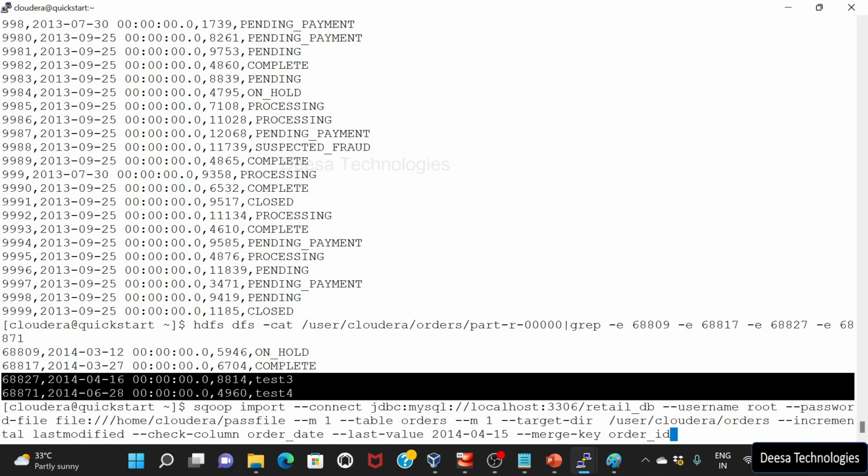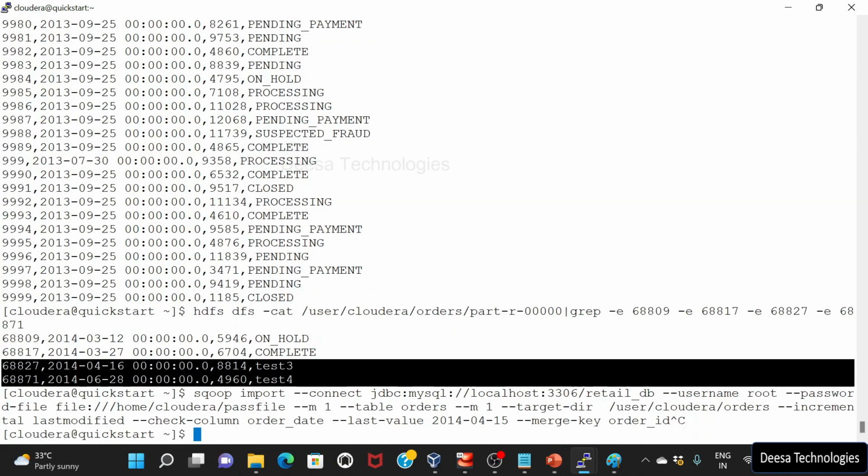So this is how the last value works. Once you have this last value executed, it will compare only the data which falls beyond this last value, and then it will use a merge key for comparison. It will check, hey, for this order ID, did any of the columns change? If it changed, let's change it at the HDFS side. Let me just do a head here.